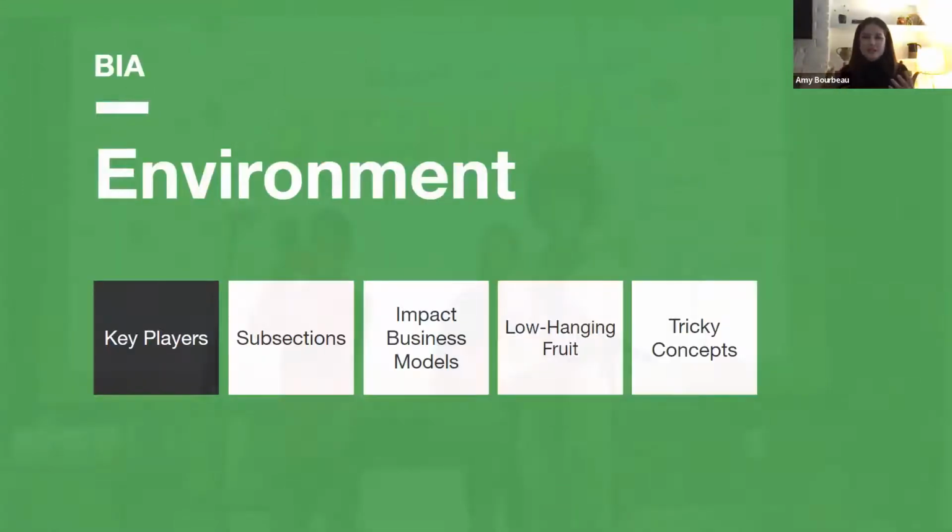One of the first things for us to consider is who are the right people to speak to for gathering the information that you need to answer the environment section.